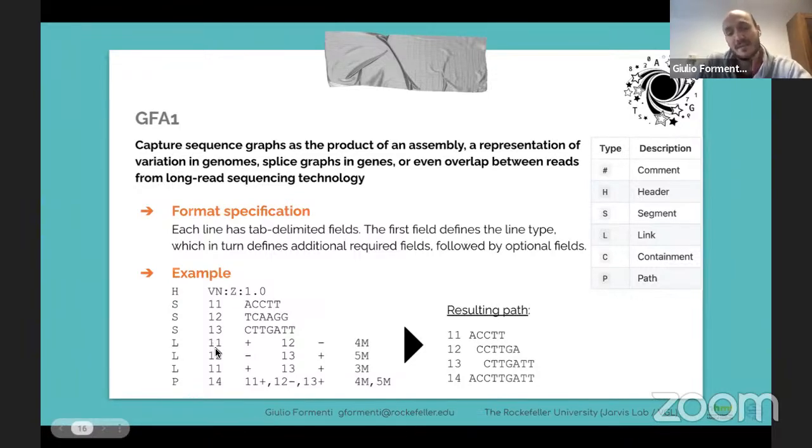And for instance, in this case, this is telling us that segment 11 is connected in the forward orientation to segment 12, which has to be flipped, okay? And there is an overlap of 4 bases between them, which if you look carefully, you can see that now it's CCTT. So if you flip 12, you get TTCC, right? So it has to be reverse complement, and there is an overlap of 4. And the same goes for all the other links in the file.